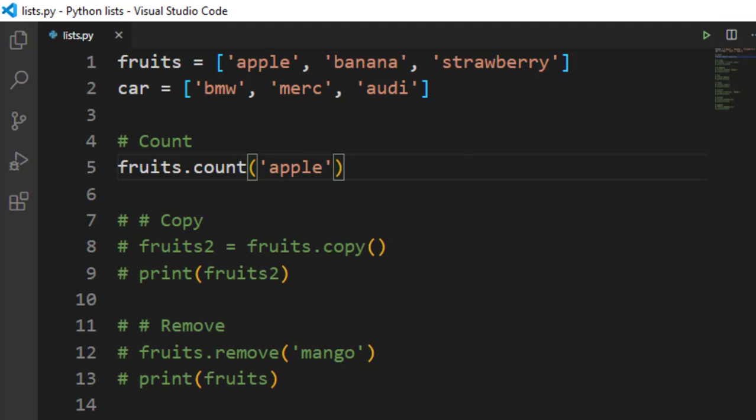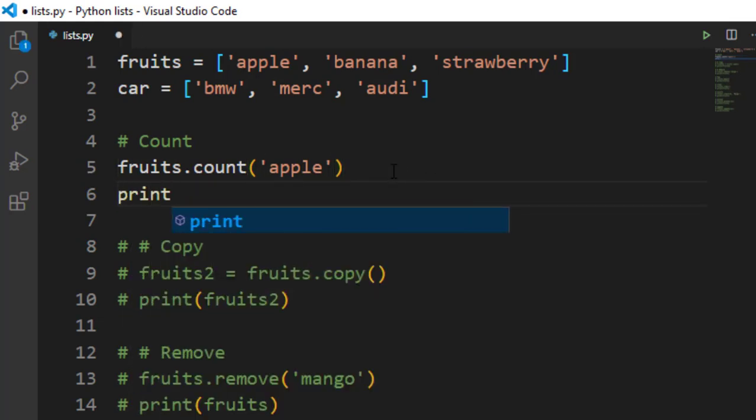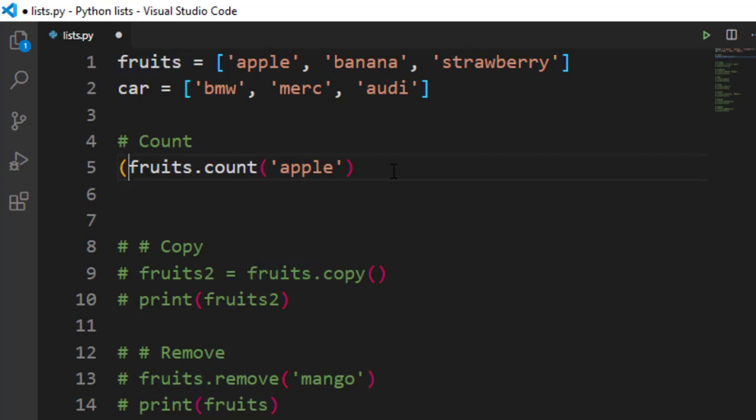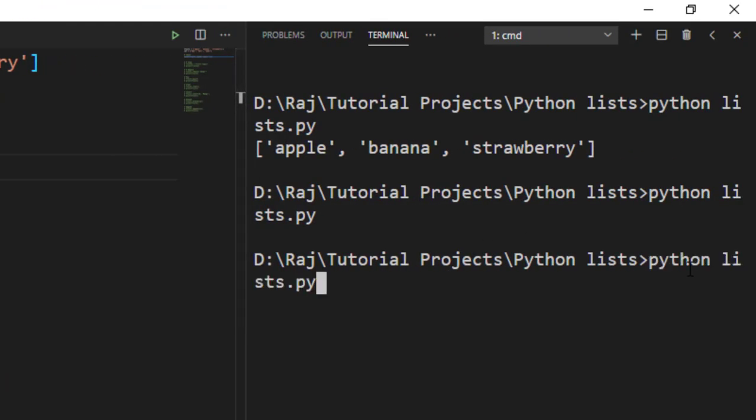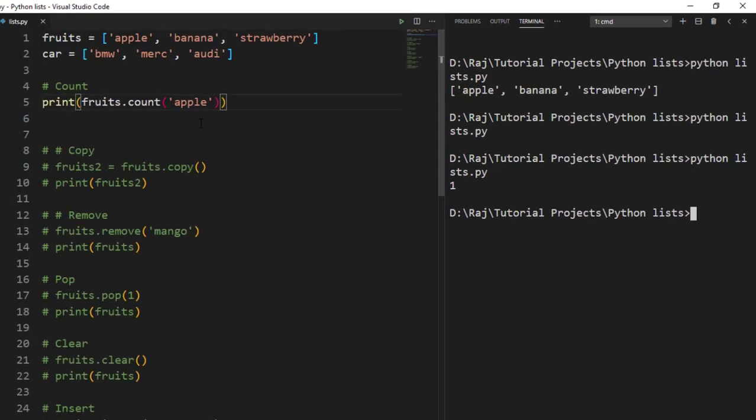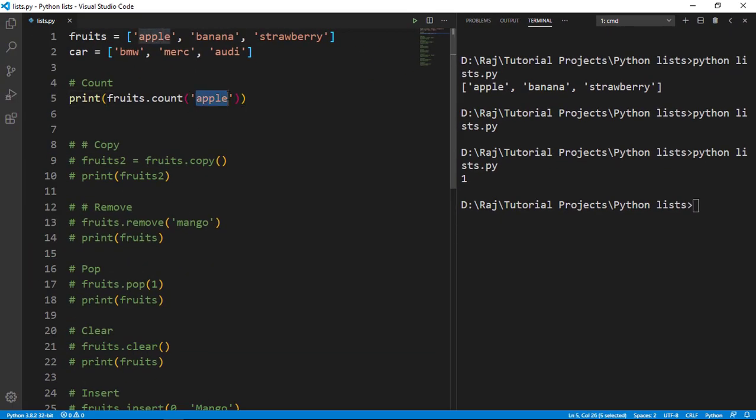If I run this, I'm not going to get anything, right? So I'm just going to print this. Now if I run this, it's going to say 1 because apple actually exists. Apple is there only once.